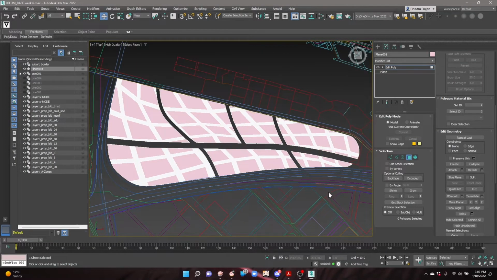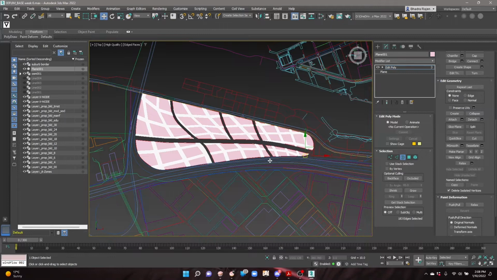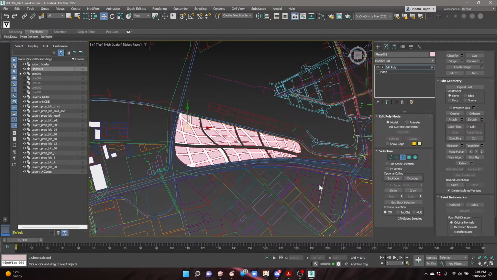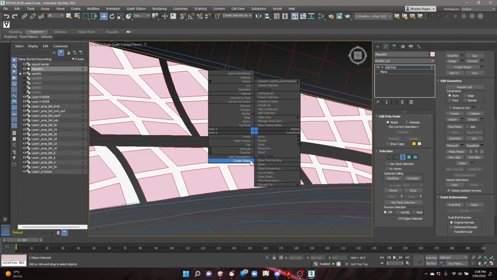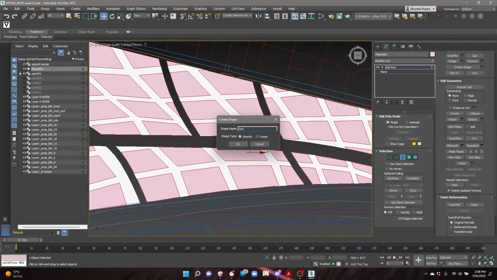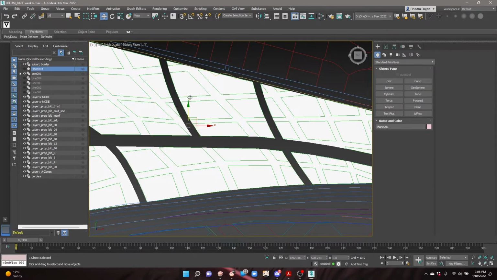Now, to create the footprints of the buildings, go into the editpoly and change the selection type to border. Click and drag over the entire shape to select all the borders. Then right-click and select Create Shape and name it to create a separate shape from the borders. Turn off all the other polygons below.